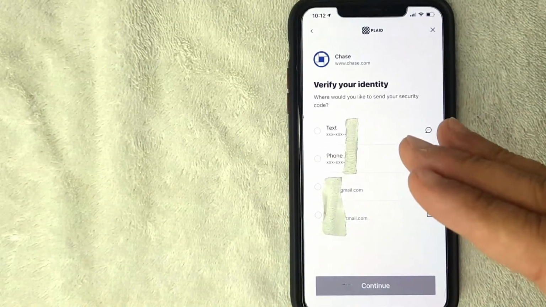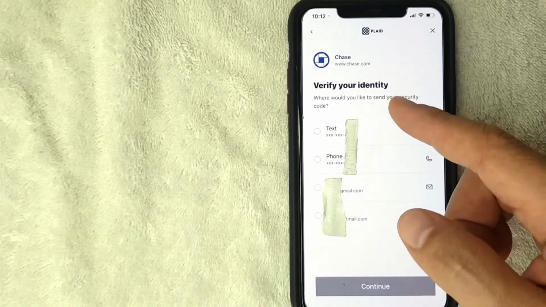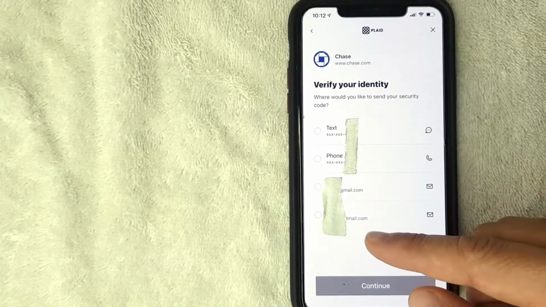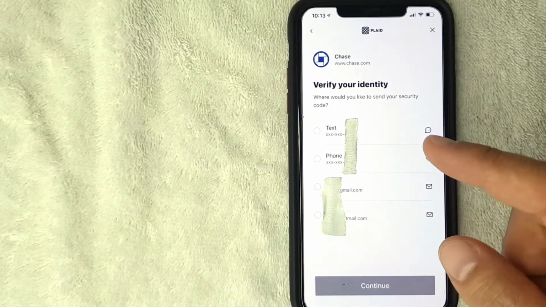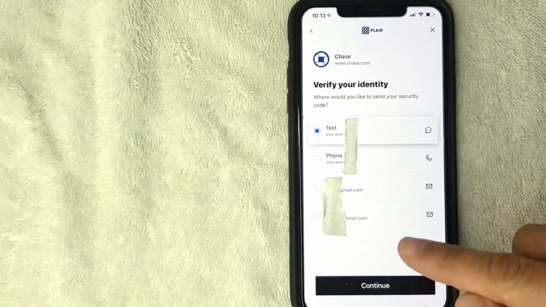Okay, next this screen pops up. So depending on what your bank requires, you will need to verify your identity. So with Chase, they are asking to send a text message, a phone call, or an email to the contact information I have on file with Chase. So for me, I'm going to use a text message. I'm going to click right here. Okay, I'm going to go ahead and click Continue down here.